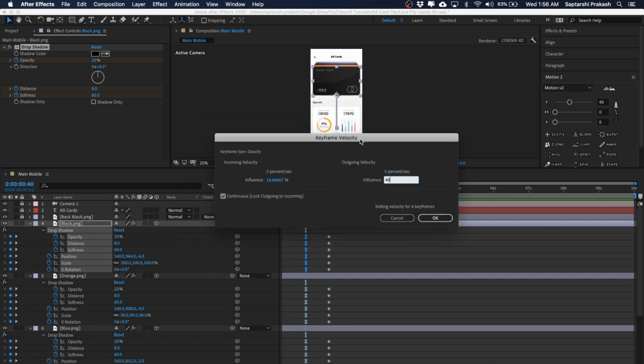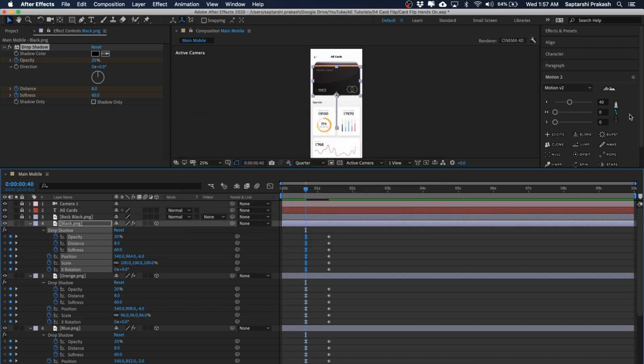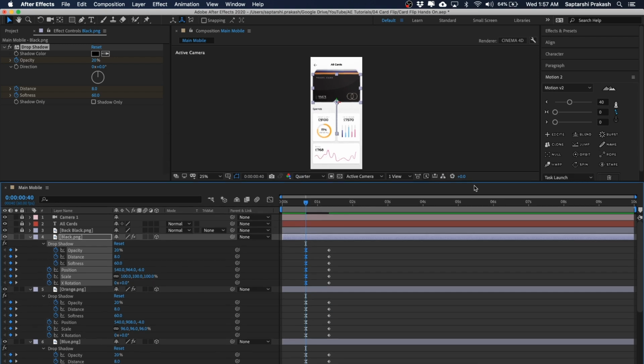So this keyframe velocity panel is inherently present in After Effects. This Motion 2 is a plugin. It's a third-party plugin. It's a paid plugin.